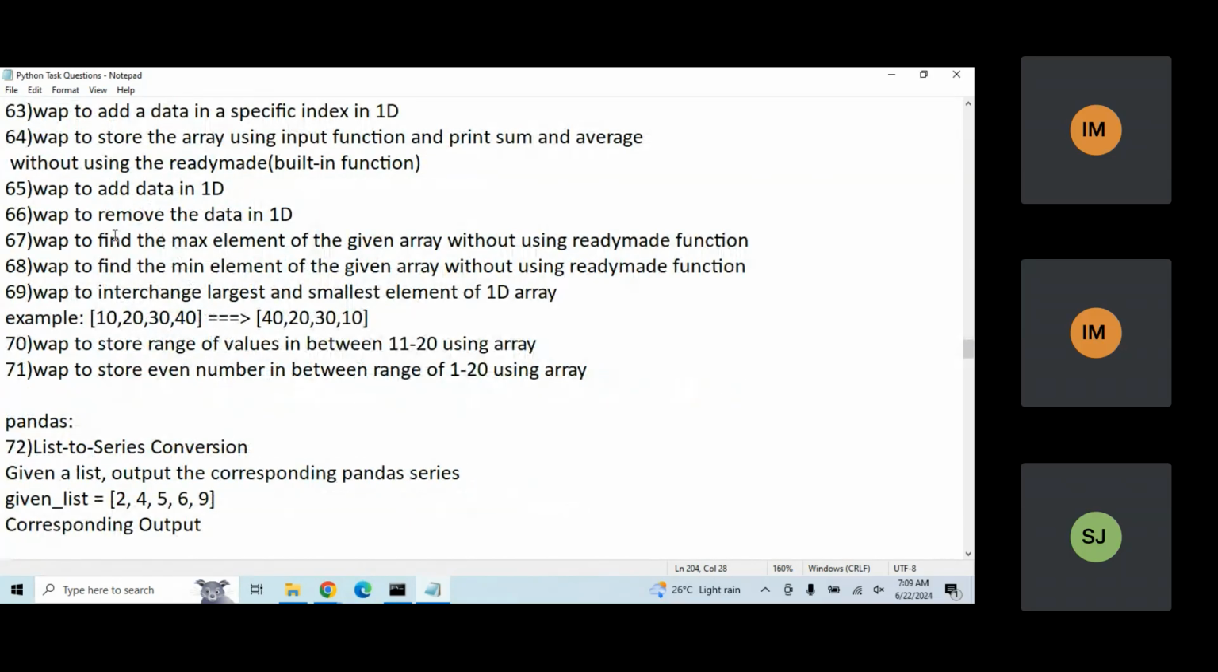Next question, write a program to find the maximum element of the given array without using the ready-made function. Minimum value, same, without using the ready-made function. And interchange. Interchange means swap the value. So the largest value should be swapped to smallest, smallest should be swapped to the largest. Means 10, 20, 30, 40 is there. So 40 is the highest, 10 is the smallest. So 40 should be changed to the position of 10 and 10 should move to the position of 40.